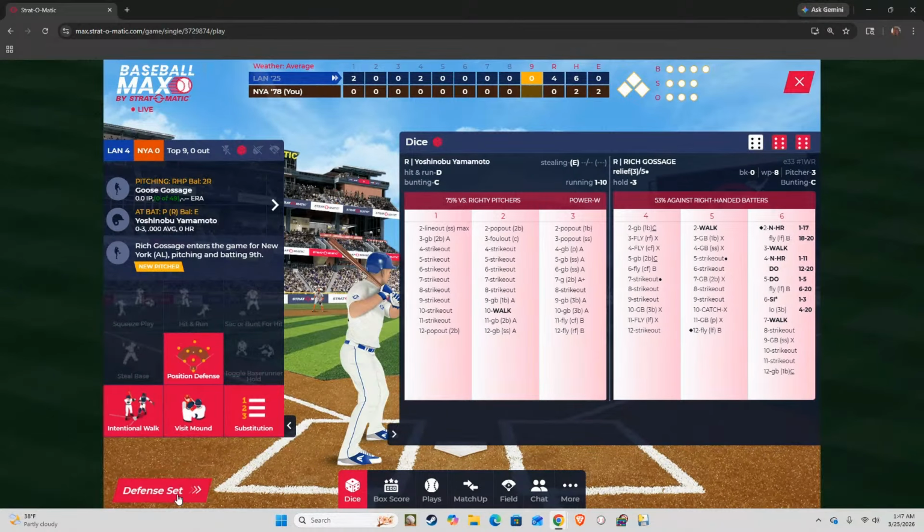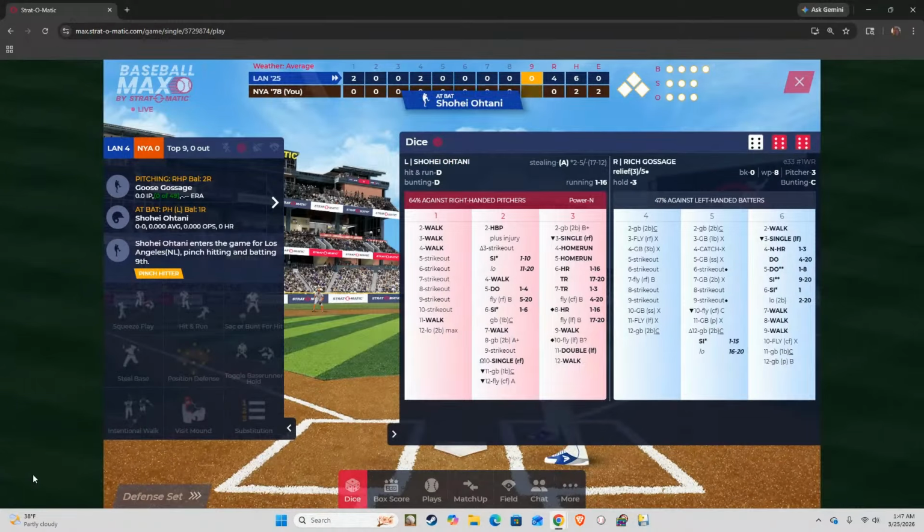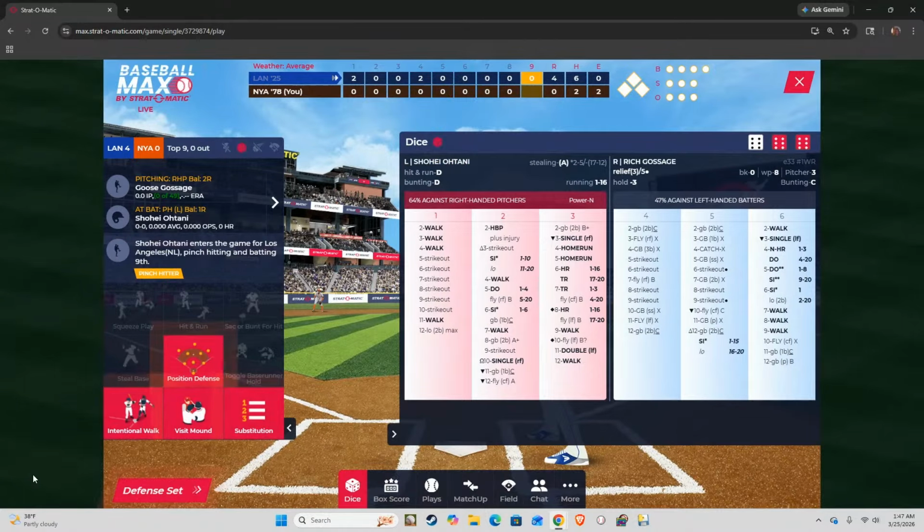So Yamamoto will bat here in the ninth. Let's see if he still does, or does he get pulled? No, pinch hitter. Oh, Shohei! Here's a legendary matchup. Shohei comes out and will bat against Gossage, and Munson will go out and talk to Gossage. Gossage tells Munson to get the frick back there. But Munson says, "No, this time you're listening to me, Gossage."